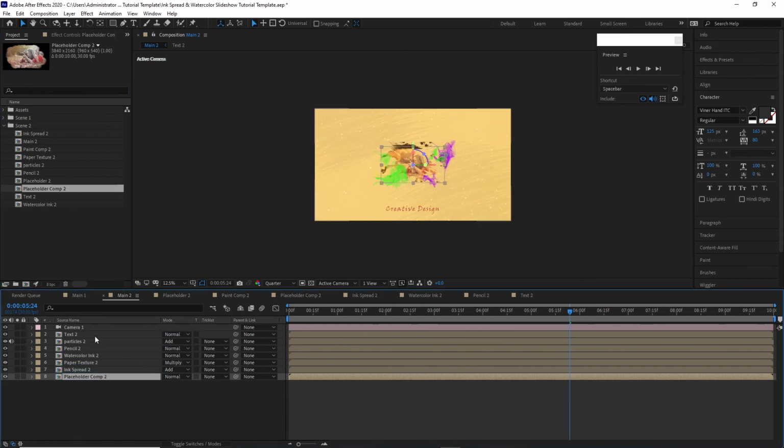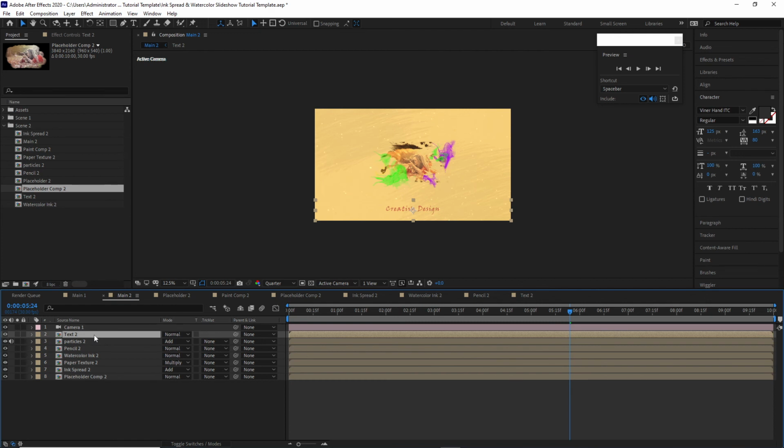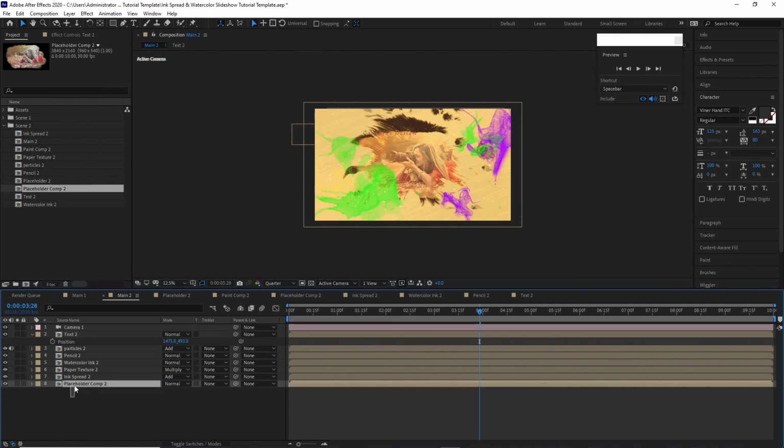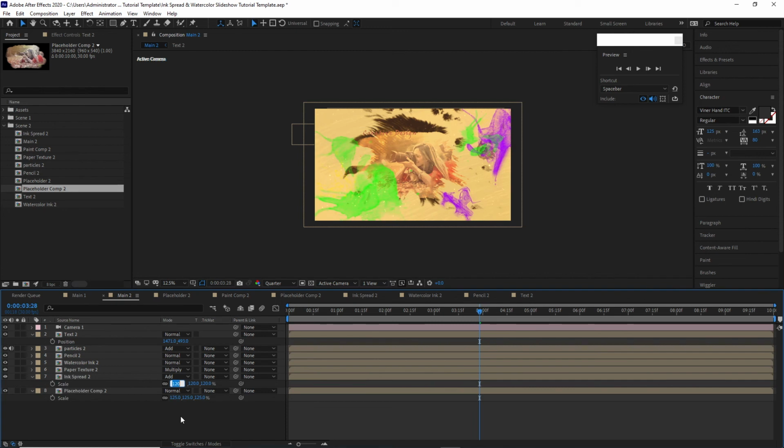So now I will highlight this text and press P on my keyboard for the position, drag it up and position it to your like. Highlight these 2 layers at the bottom and press S on your keyboard for the scale. Scale this ink spread 2 to 92. And the placeholder comp, I will increase the size.